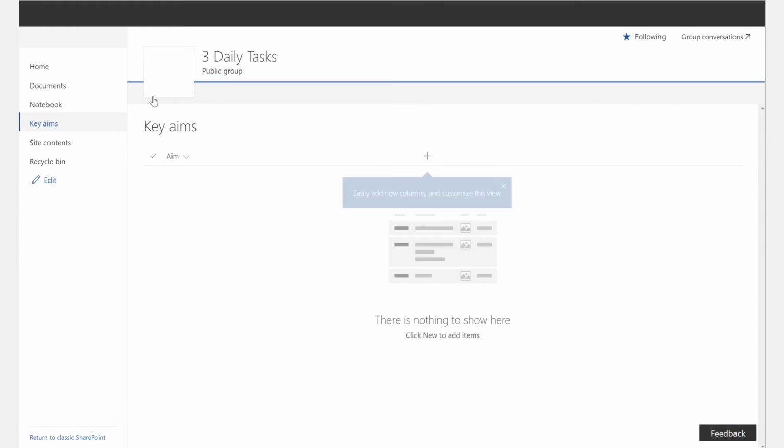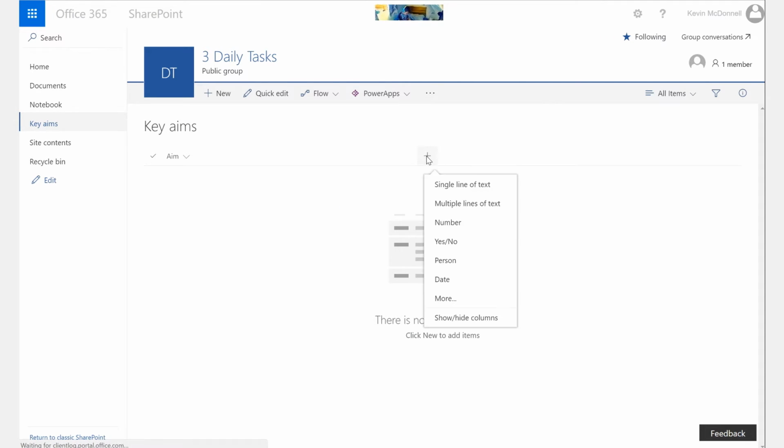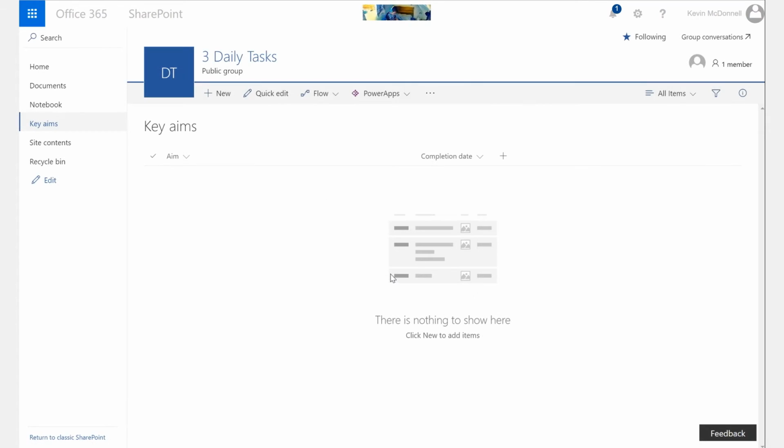You may want to add some additional items. As the prompt there says, you can add additional columns here. So you may want to, for example, add a date for completion, so that you're working towards something specific. Or you may just want to have that as an overall aim and guide on there. Entirely up to you. Next, we're going to jump back to the site contents.